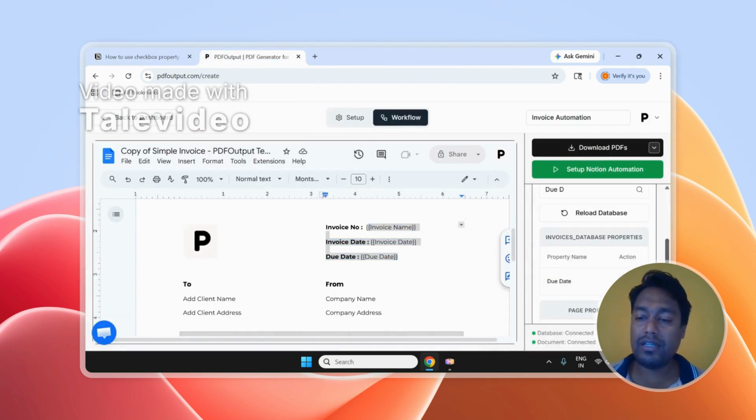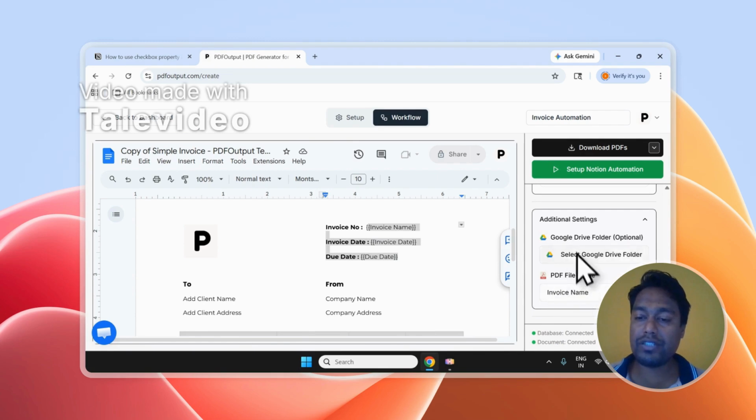Once this mapping is done, what you can do is you can scroll down. There are two things to additionally identify.